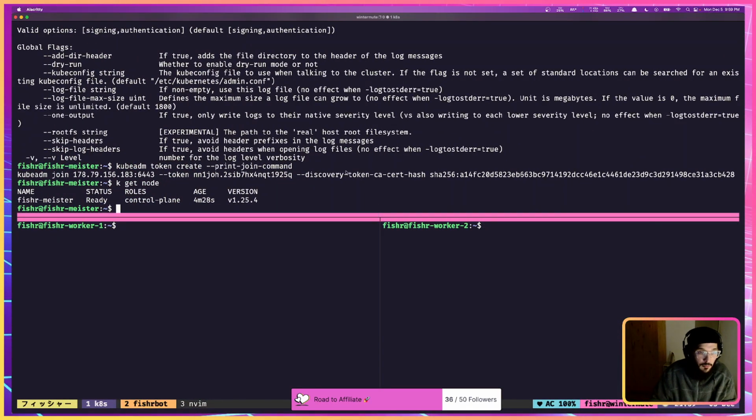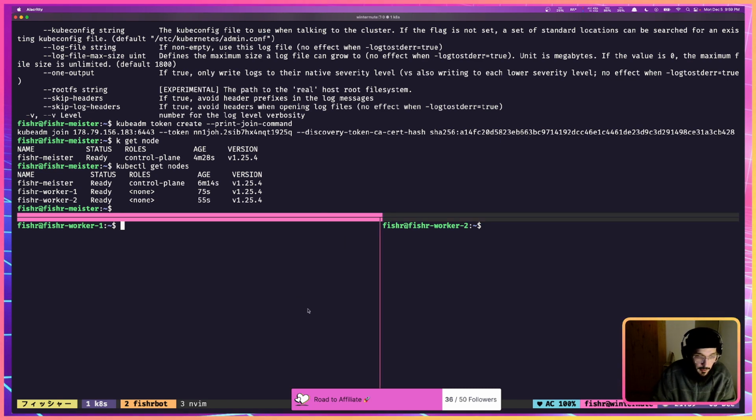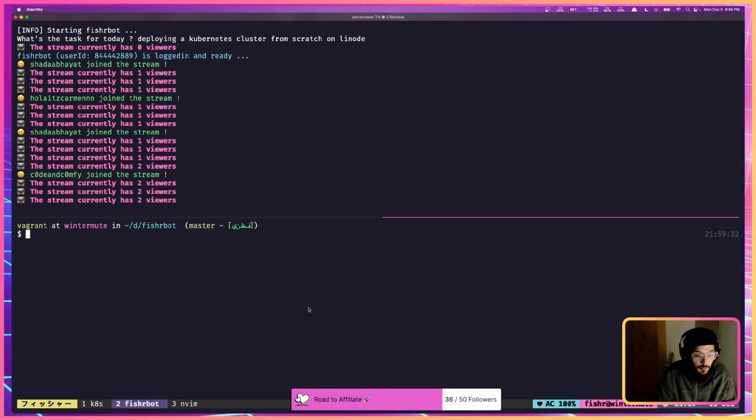All right, so kubectl get nodes, and they're all ready. All right, so now what I'm going to do is I'm going to bash. I'm going to do scp -i. I'm going to copy the kubeconfig from the master node locally, and we're going to test to see if it works.